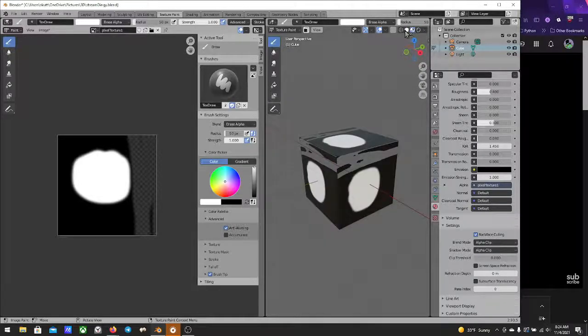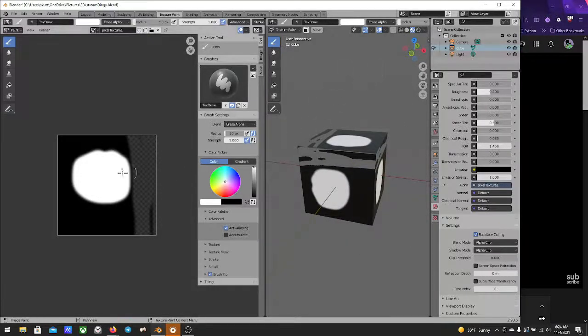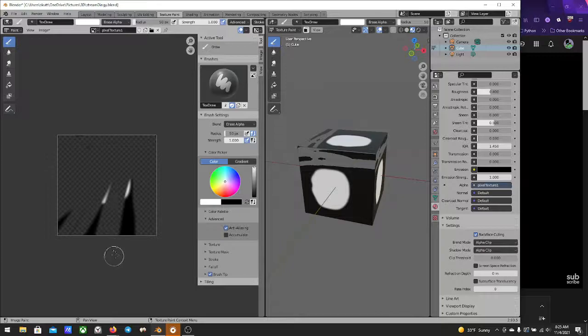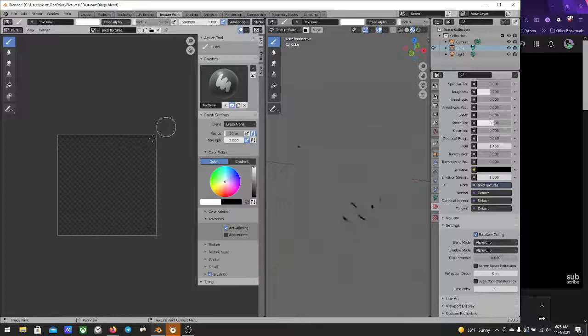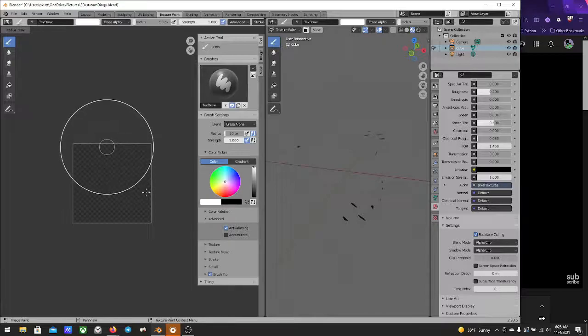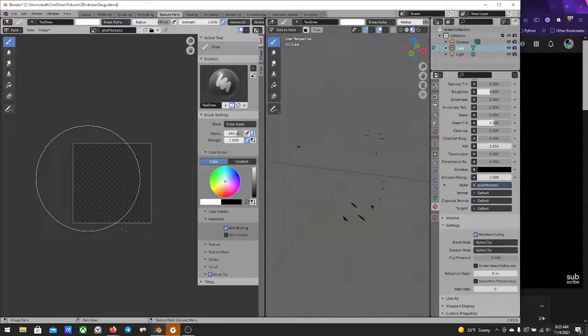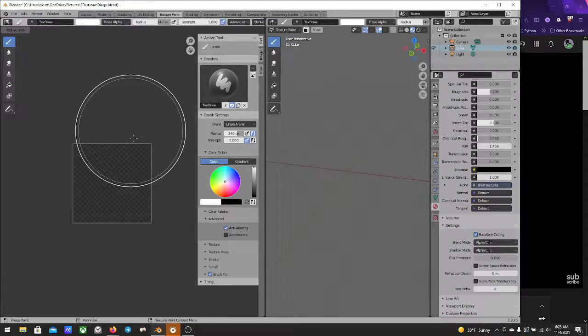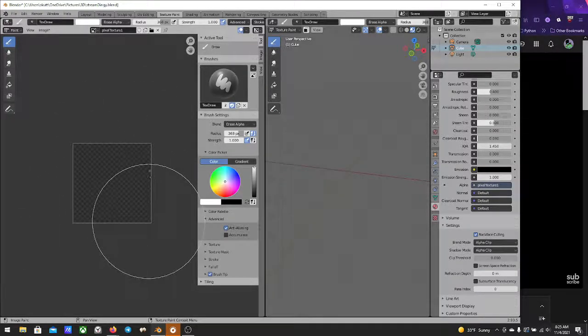Oh. Of course. Yeah. There we go. Backface. I guess it's only visible in. Yeah. Alright. Well, let's start from scratch and just erase everything here. Oh wow. You can press F to increase the size of your brush. Press F and then drag up or down. Okay. And that should erase everything that was on screen.